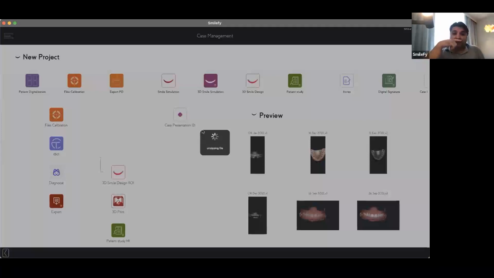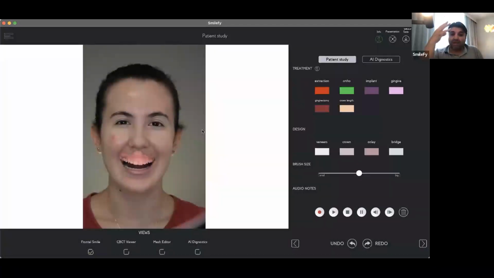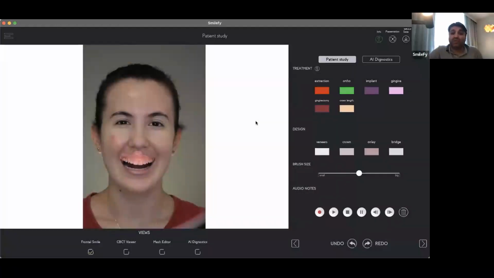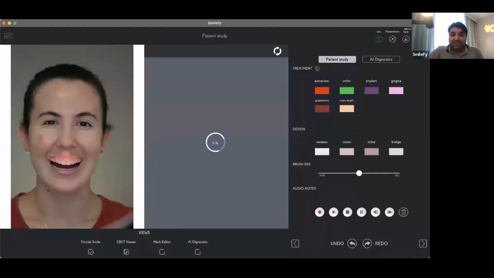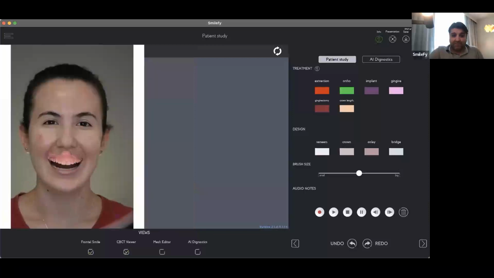If you do have a case with pictures, intraoral scans, CBCTs, then we create a patient study, and the patient study works like this. Face, intraoral scan, CBCT file, the mesh editor file. Oh, it's going to take a little while because we are on the internet. Let me go step by step.